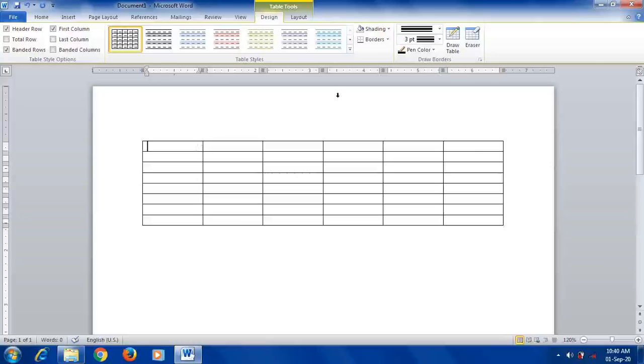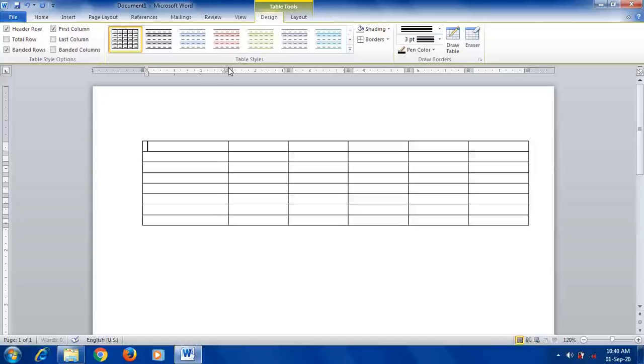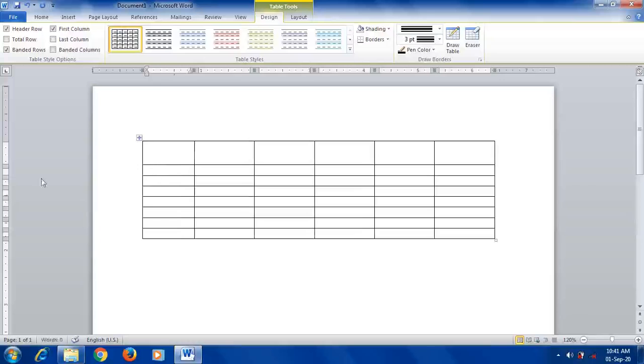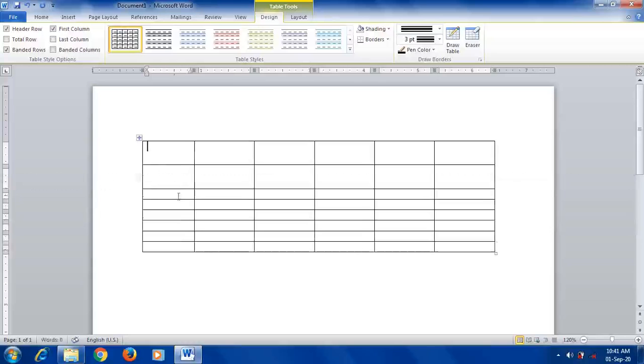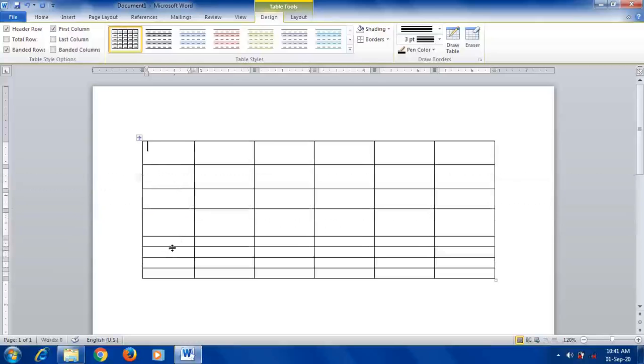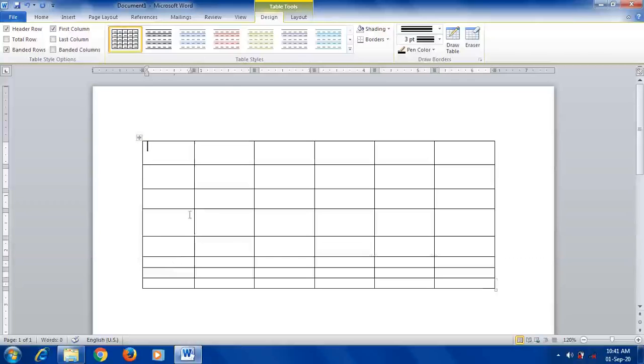Now if you want to resize manually, you can resize like this, by dragging. Or if you want to resize the row height, you can resize here. Directly you can resize from here. So this is manual. The width or height can be increased or decreased. So this is the resizing.